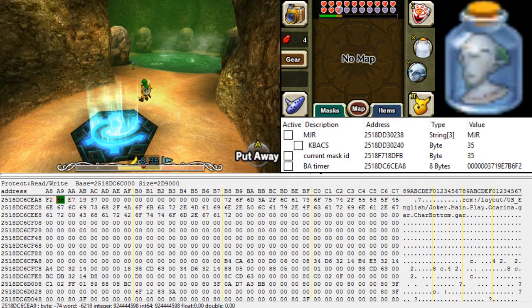Now, 0 is an even number. 2 is an even number. So 0 plus any multiple of 2 will always be an even number. And as I've cycled through the BA timer multiple times, you may have noticed that the least significant byte has always been even. So what does that mean? With Kamaro Bottle Adventure, you can only write even values to the KBACS byte.